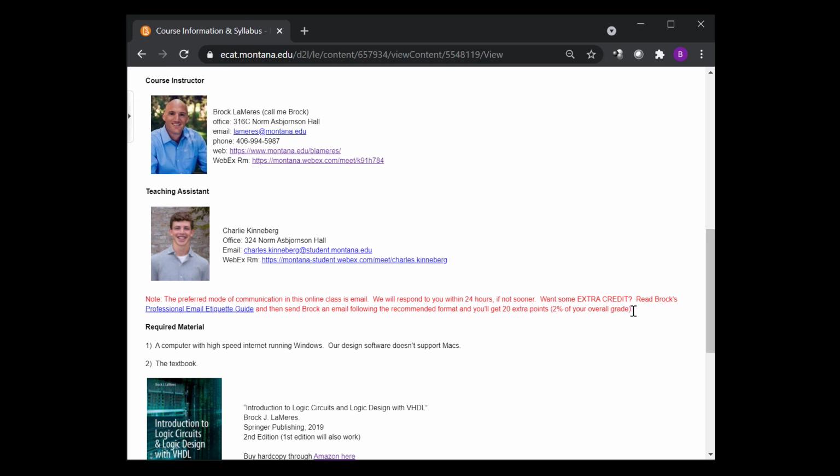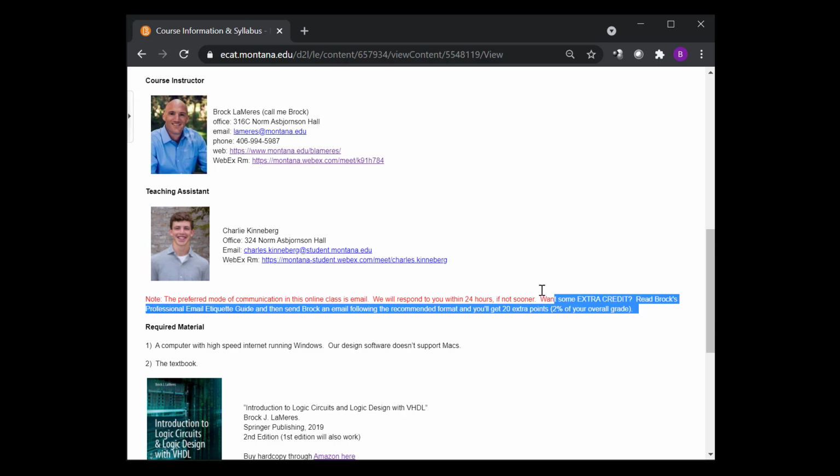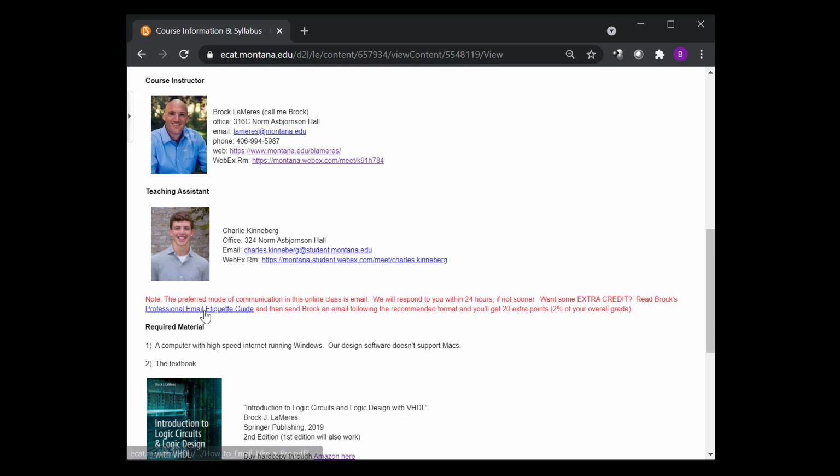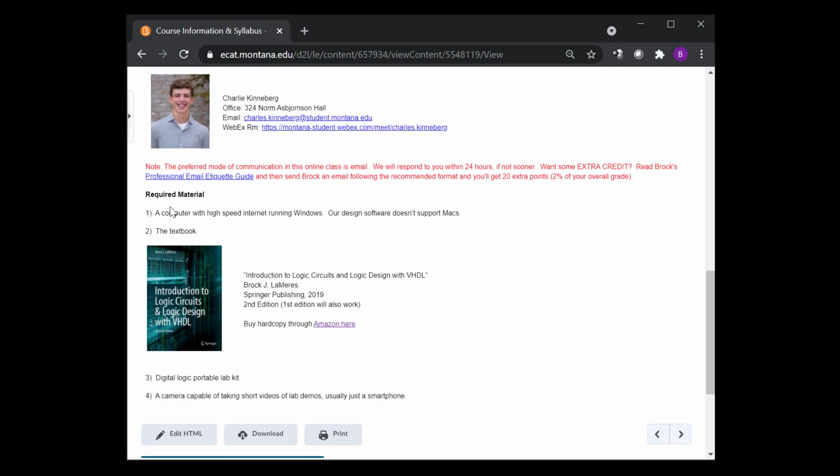And since we're going to be doing email, I give you this professional email etiquette guide to show you how you should be emailing. It just helps the email be more efficient. And if you follow this and then do a little assignment at the end, I'll give you some extra credit. So we get down to here. This is in the syllabus too, but we'll cover it here.